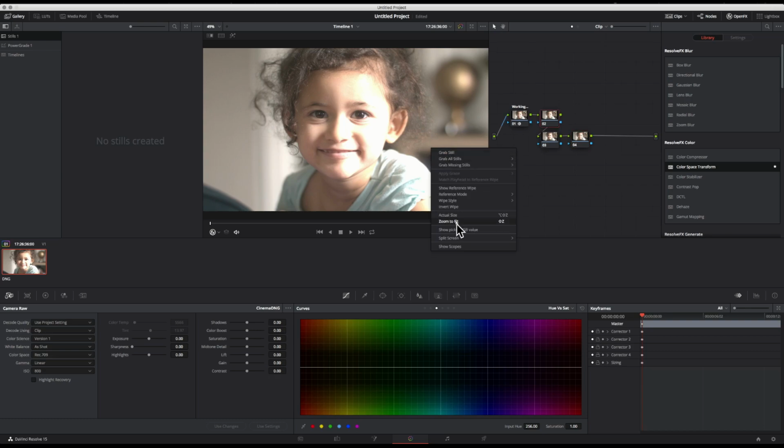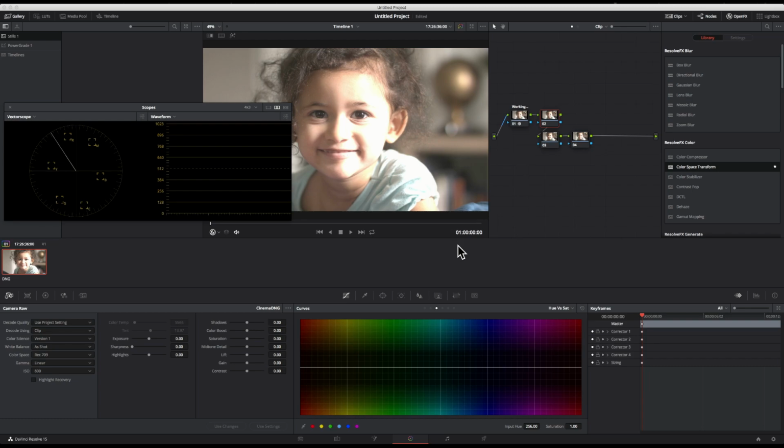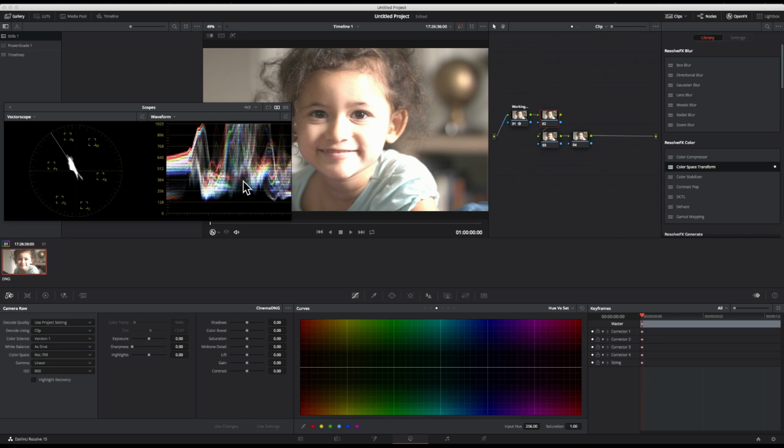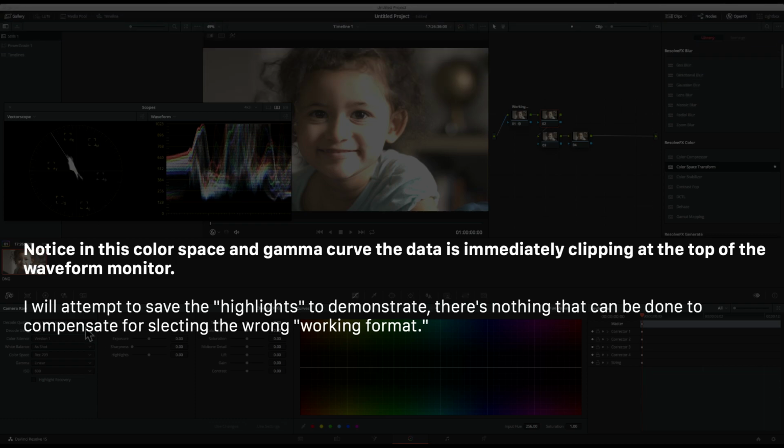If we're doing a technical grade, we need a device to measure what we're doing, all right? And that is what we need. The scopes, the waveform monitor, and the vector scope are going to help us do just that. So let's jump into our curves.